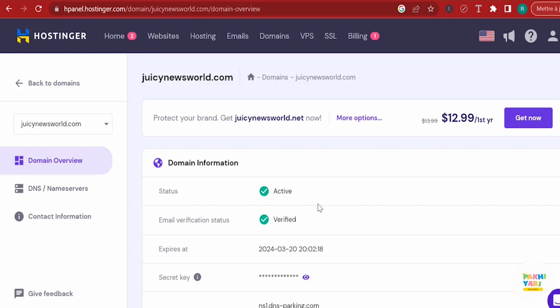Now, for those of you who might have an issue with the email verification status not being verified, the solution is to go to your email address. When I say email address, it is the email address with which you purchased the hosting. You'll find that Hostinger has sent you an email to verify your email status. Now click on that, and after a couple of minutes, you'll find that this issue will be resolved. Now in my case, I don't have this issue, so I can proceed with care.